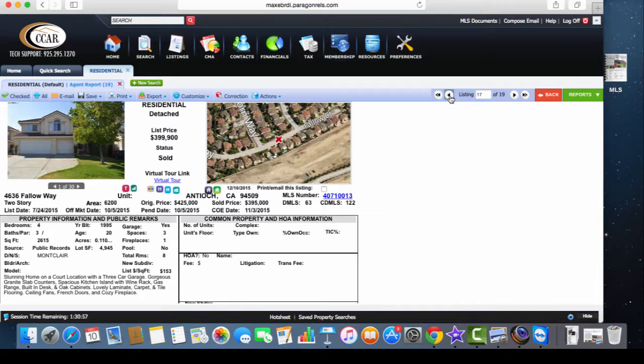So this house was listed at $399, sold for $395, and this one just closed in November. So I tried at 425, then they lowered it to 399, and it sold for 395. Yeah, it took 4 months. Wow, 4 months for them to finally sell it. Why so long? So the 425 is just definitely overpriced.